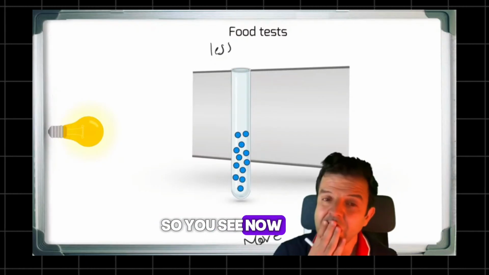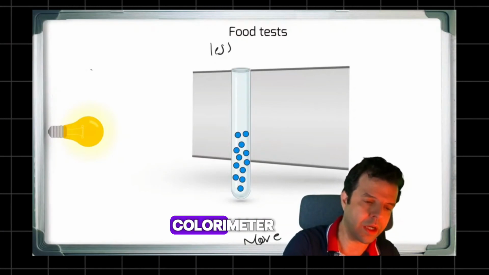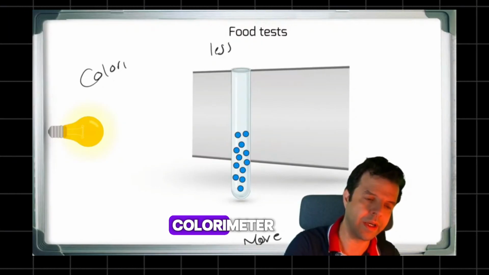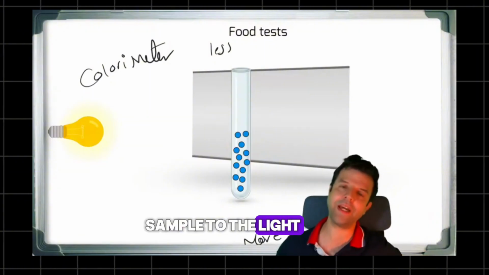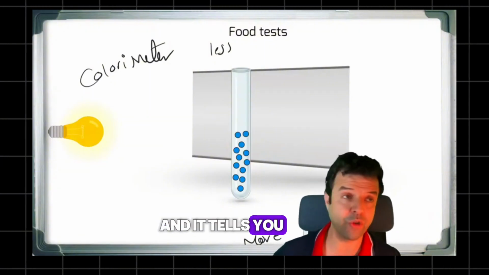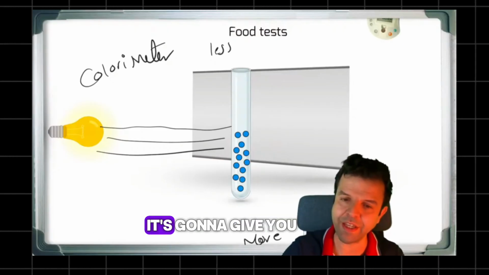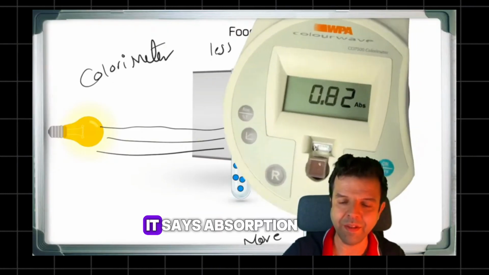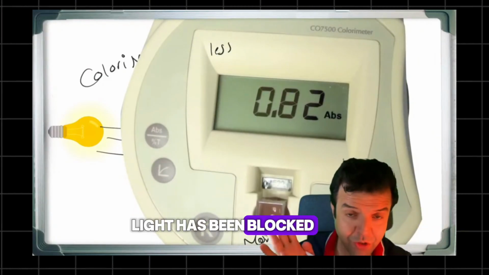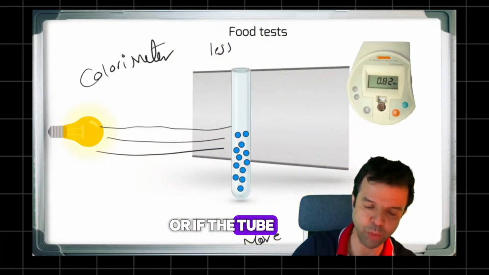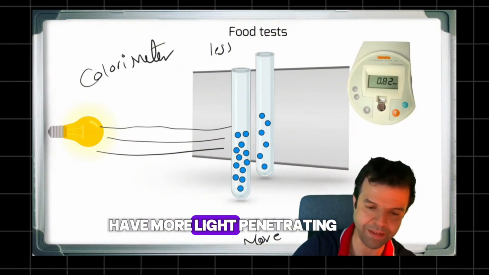So you see now, using this tool, what do I call this tool to start with? I call it the colorimeter. You just expose your sample to the light and it tells you how much light penetrates. If there's less light penetrating, it's going to give you a value like this. It says absorption. Absorption means how much light has been blocked. Or if the tube has less color, you would expect to have more light penetrating.